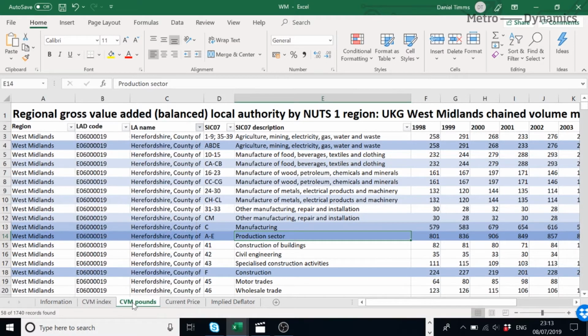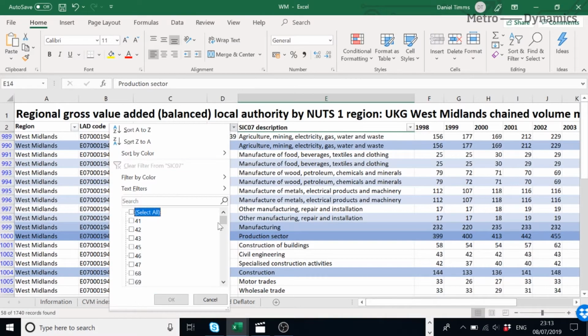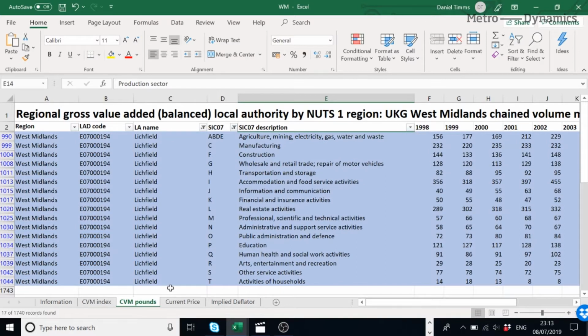Then filter the data in column D for sections. Here you should select A, B, D, E, C, and then every other individual letter. You'll be able to see you've got this right by the fact that every row is in the same shade of blue. To aggregate up to the LEP level will require summing up different local authorities.